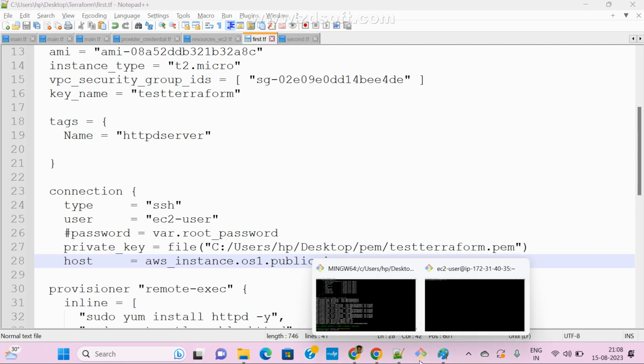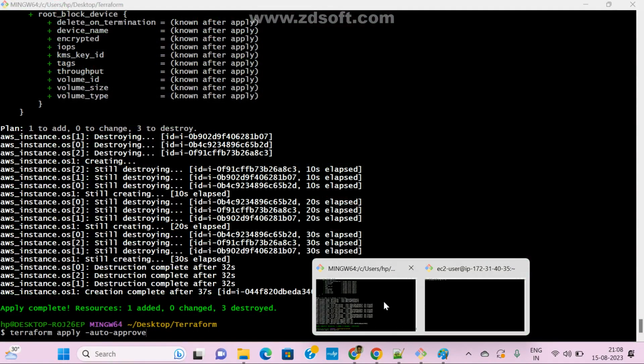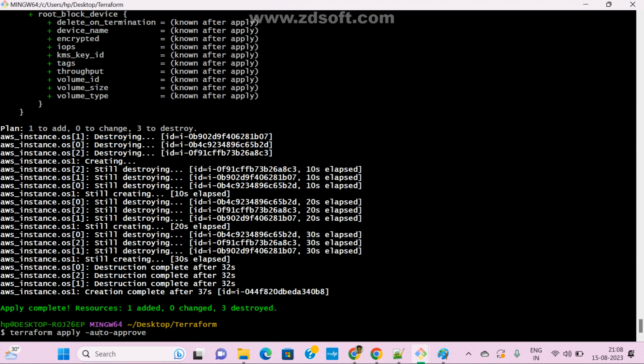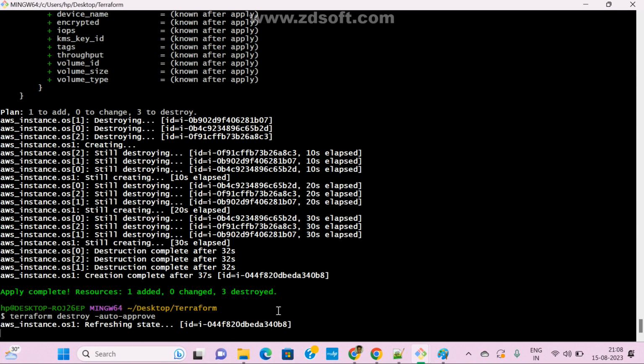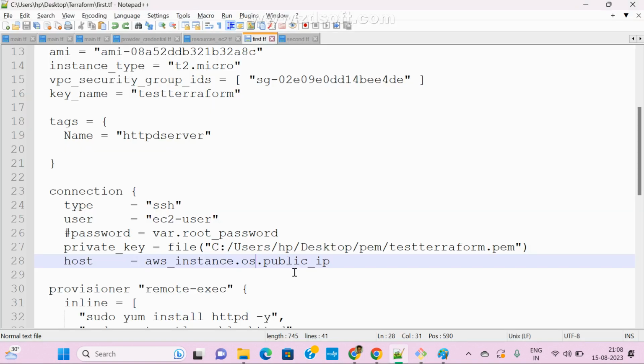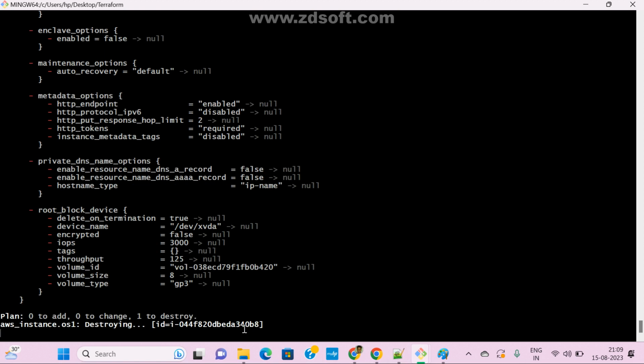Let me first Control Z. I am destroying it. Again, I am rerunning it. So how to destroy? Same: destroy with auto approve. Now I got it, guys. What is the problem here? Actually, I am not getting the correct public IP, so it is unable to connect to my instance. Now I am updating the correct path. First let me destroy, then I am going to update. It is destroyed. Just wait.